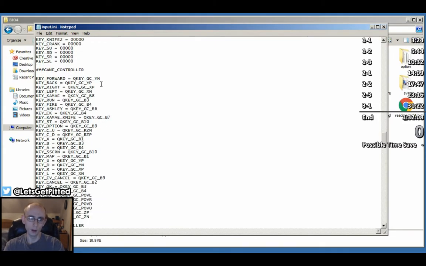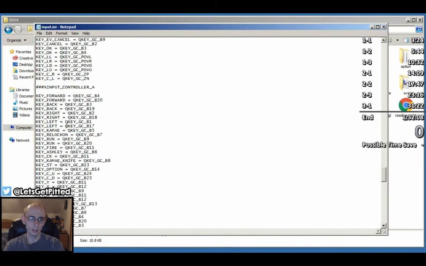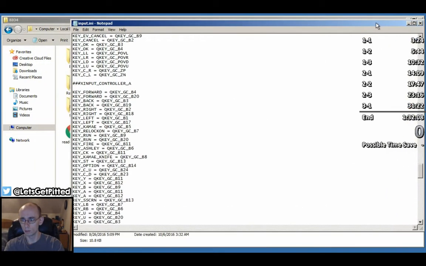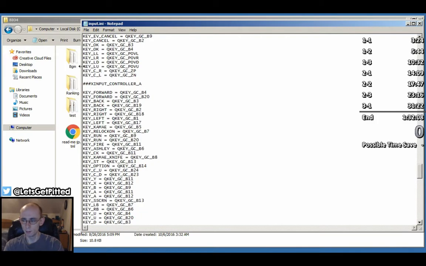Okay. We don't want game controller, though. Keep going past game controller until you get to X input controller A. That's the one you want. So it's going to be pretty far down. Let me move this over a bit. So scroll down near the bottom to X input controller A.